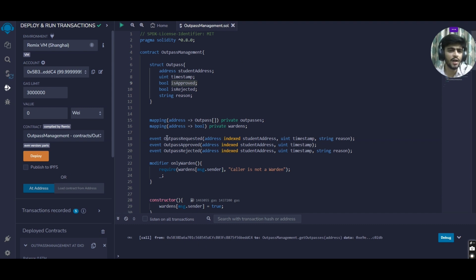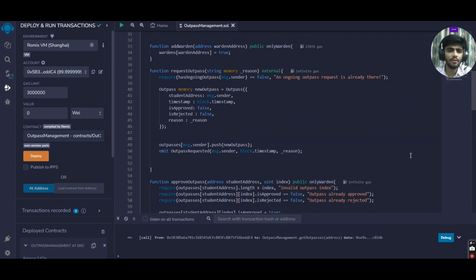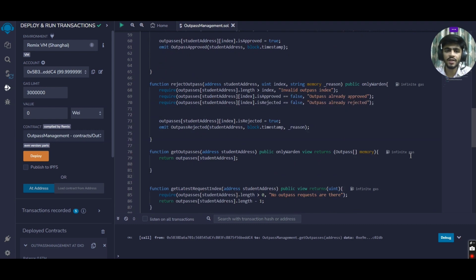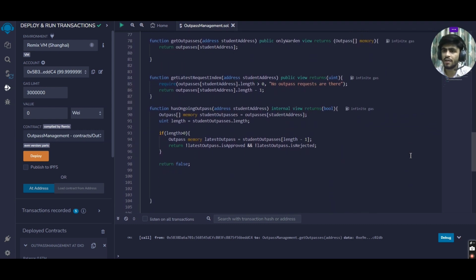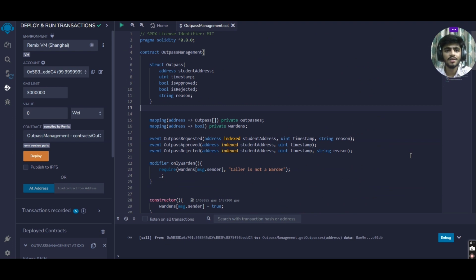So that's all from my side, guys. This was the Outpass Management Smart Contract. I hope you learned something from this. If you have any doubts, please ask me in the comment section. I recommend you play with it, try adding some other functionalities, and even change the implementation of some functions as you like.